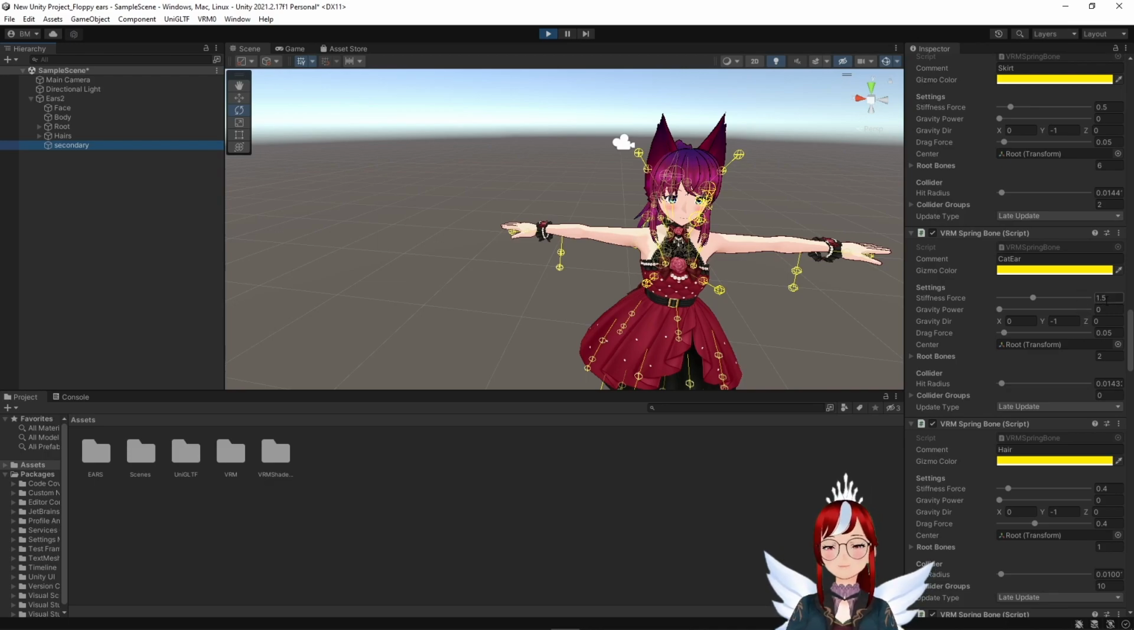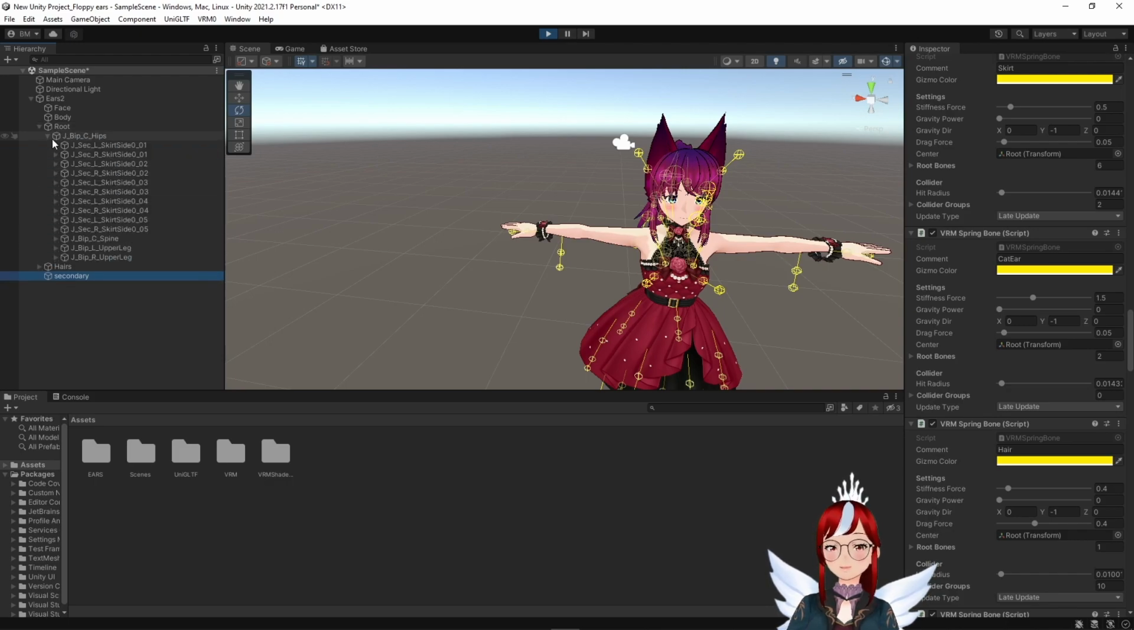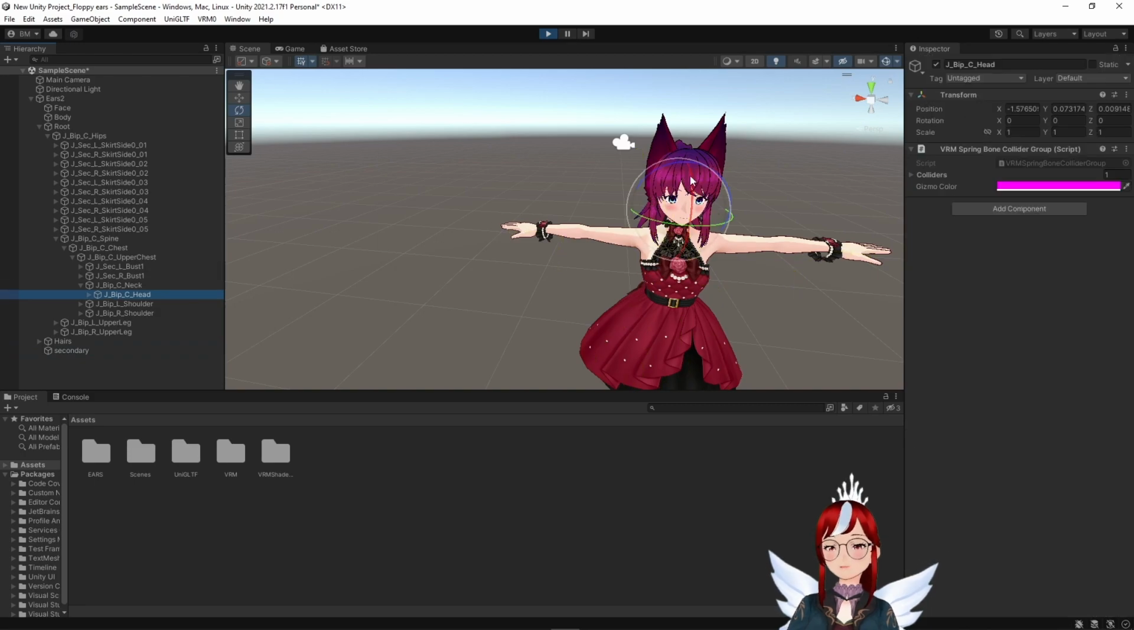All that is interesting for us, for this specific pair of ears, is the stiffness force. With this, we can influence how bouncy the ears are. By default, they are set to 1.5. To test the stiffness, we go to the head in the left hierarchy, under hips, spine, chest, upper chest, neck, and move it around a bit with the rotation tool. You can see the standard bounce here.